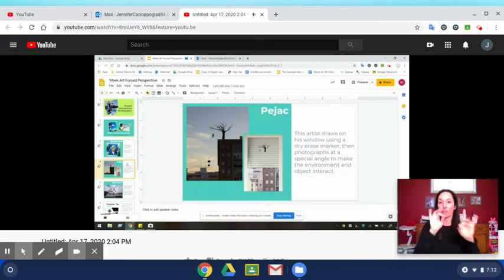Here is another artist, Pajek, who draws on his window using a dry erase marker and then uses perspective to photograph this drawing at a special angle to make the drawing look like it is interacting with the environment. So no, this person is not actually swinging on the tree. He has drawn the object on the window and then he has moved his camera so it lines up with the object of the building, and it appears that the person is swinging from a high point.